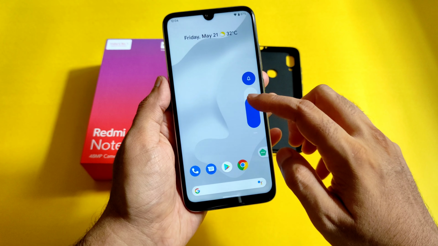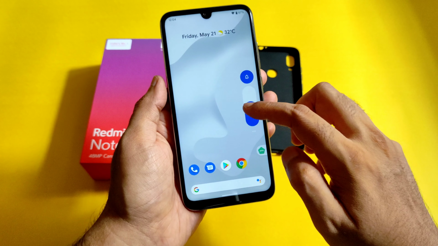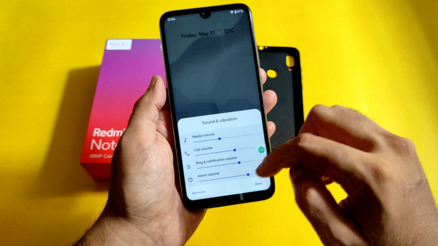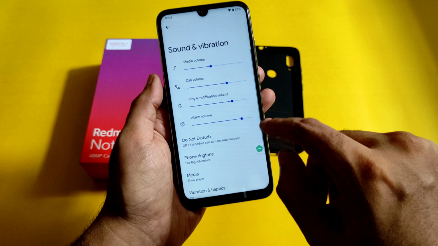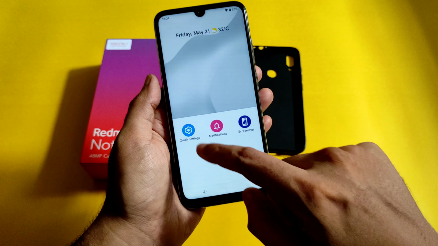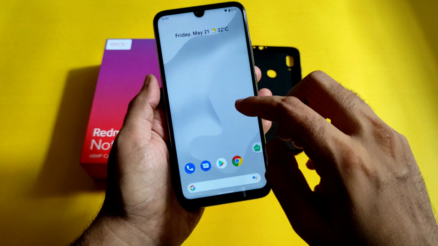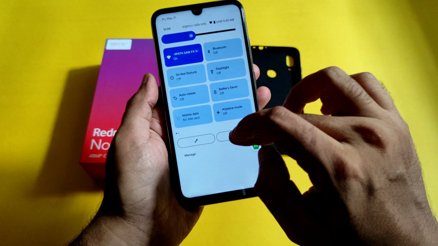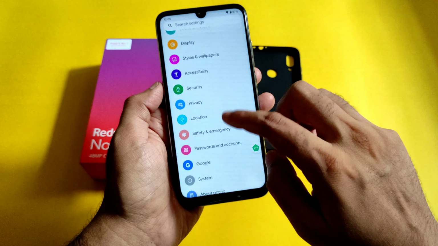And this is the volume panel you get. This also visually has a very good change, and these are the extra settings if you want. But anyhow, the volume panel is also changed. And this is the accessibility menu. From here you can operate everything without using the physical buttons of your smartphone.